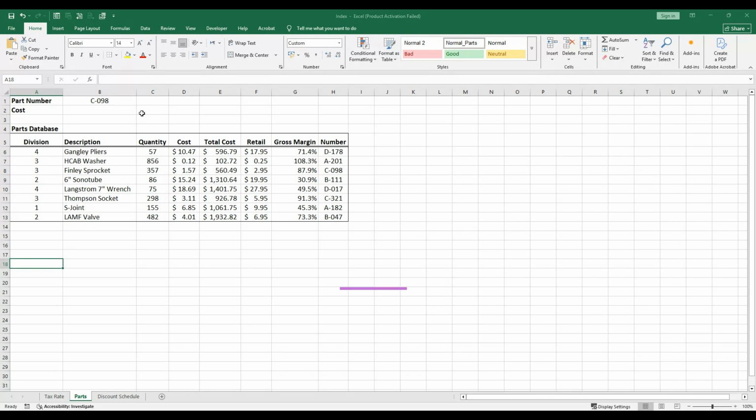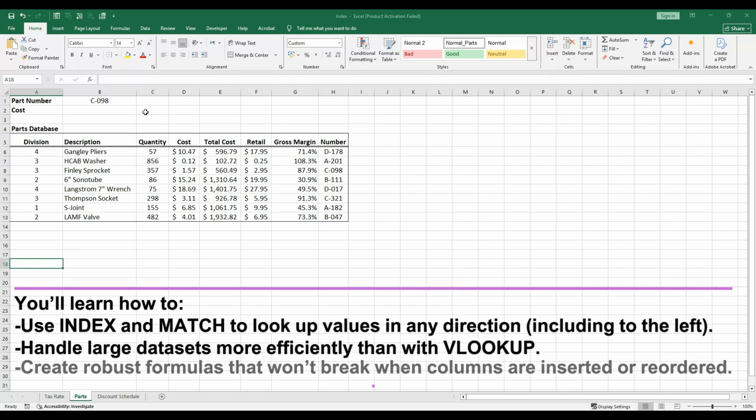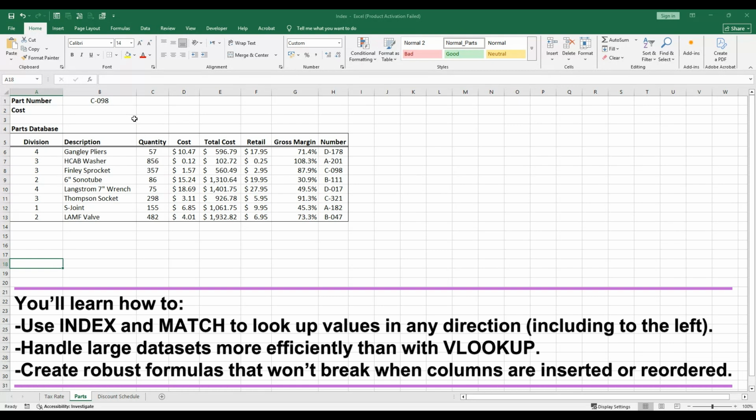After watching this video, you'll learn how to use these two functions to look up values in any direction, how to handle large data sets more efficiently, and how to create robust formulas.